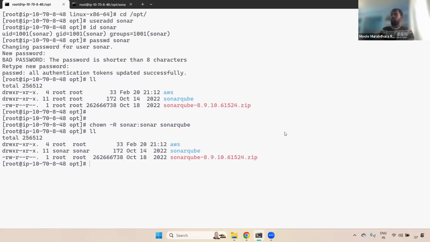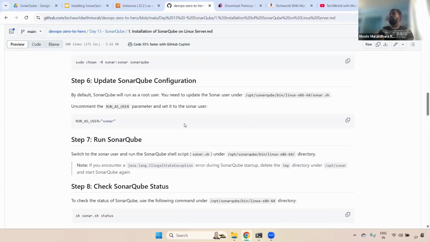Now what we have to do, go to the documentation once. Inside this particular /opt/sonarqube/bin/linux directory, we have a sonar.sh. There we need to run it as a user. We need to uncomment that particular RUN_AS_USER setting and update it for SonarQube. By default, it will run as the root user. We need to update this particular one.